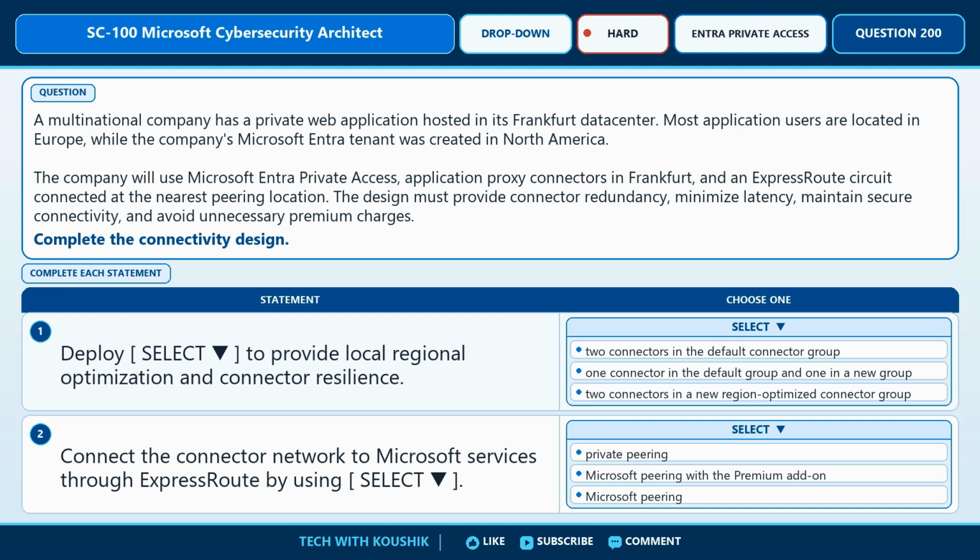Complete the connectivity design. Complete each statement by selecting the appropriate option from its drop-down list. Statement 1. Deploy the blank to provide local regional optimization and connector resilience. The choices for Statement 1 are 2 connectors in the default connector group, 1 connector in the default group and 1 in a new group, or 2 connectors in a new region-optimized connector group.